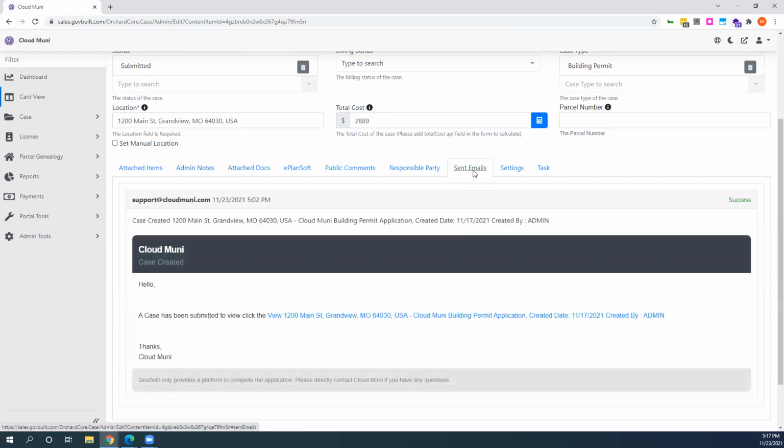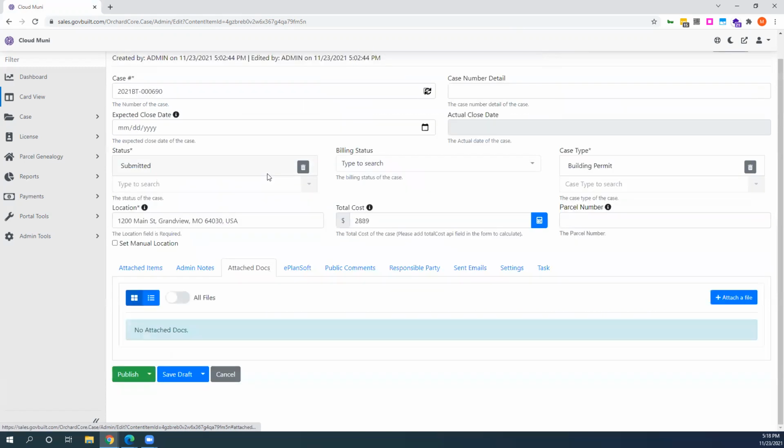When emails are generated in the system, they are automatically attached to your case. If I look in sent emails, I can see the exact email that was sent when this case was created with the same link that would have been sent to me that I can now log in and view this case. I can view items such as responsible party or my public comments. We also integrate out of the box with ePlanSoft for digital plan reviews, where we can click and we can view different items for your plan, or we can connect right up to your ePlanSoft instance.